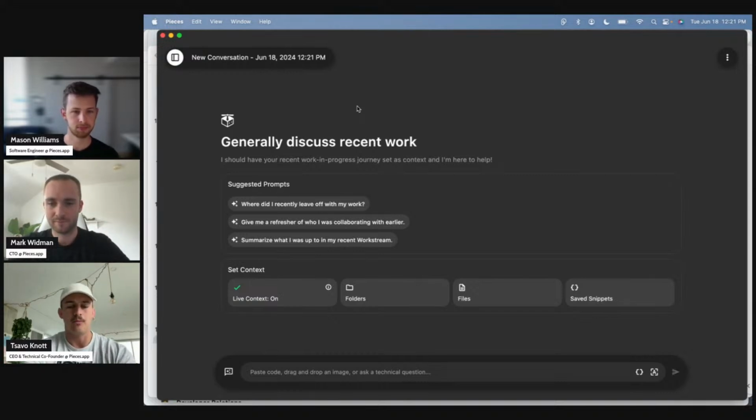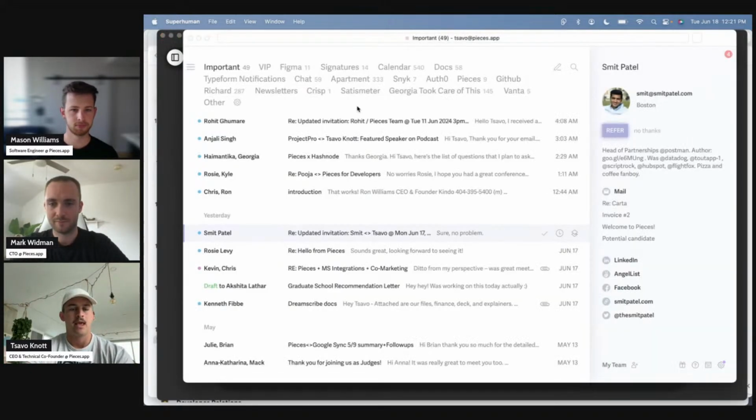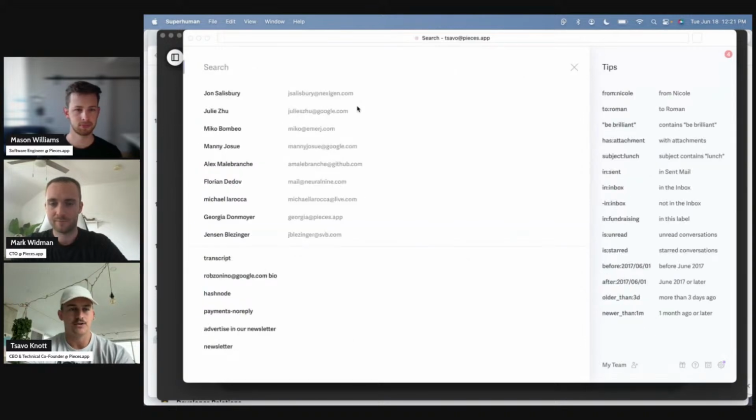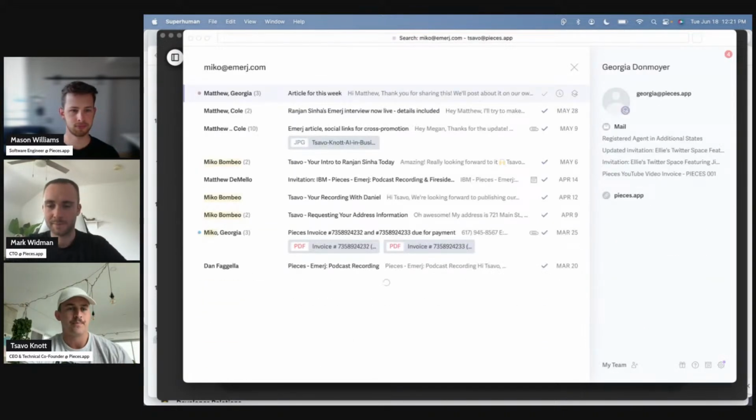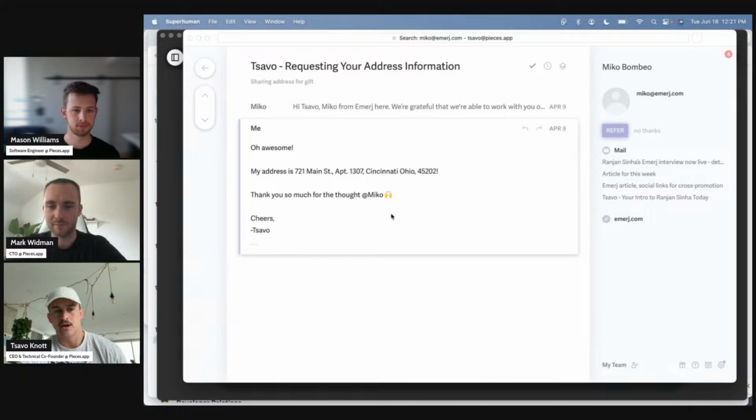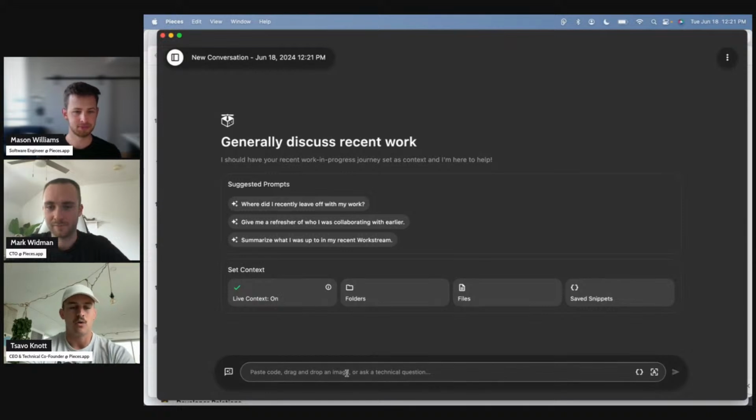But I'll open up my email client, Superhuman, and I'll go ahead and search for an email from Miko. And I know a couple months ago, I sent Miko this email. It was 721 Main Street, apartment 1307. That's my address. I sent it on April 9th, and that's Miko's email right there, miko@emerge.com. And so I'll just go ahead and say, what was the address I sent Miko and when? Also, what is his email?